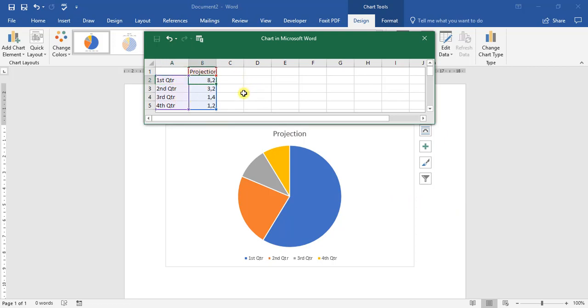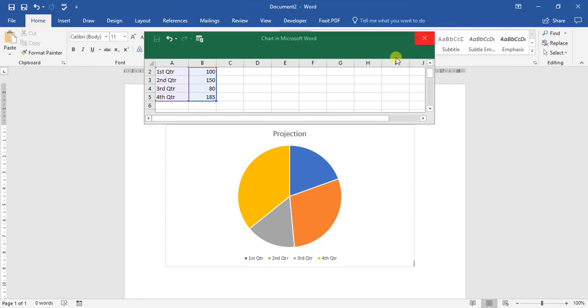Now for projection, we can say for the first quarter, we're going to project it to be 100. I move to the next line. As you can see, it's automatically updated. In the second quarter, we want it to be a 150 projection because we know that second quarter is always better than the first. Third quarter is never the best, so let us stick that at 80. And then the last quarter, because it's entering the year, we know it's going to be the best, so we're going to put it at 185. And look at that, our chart has been updated for us instantly.